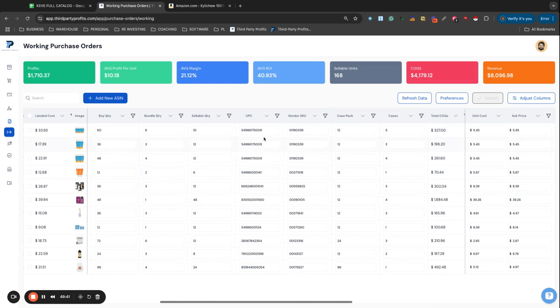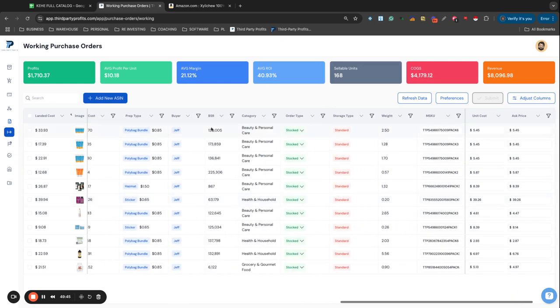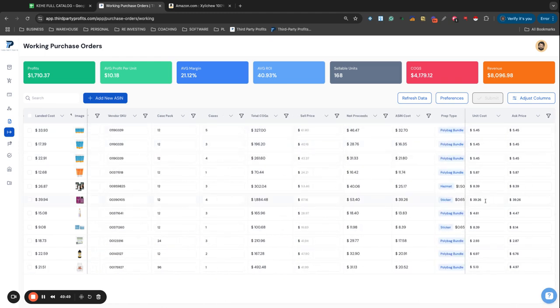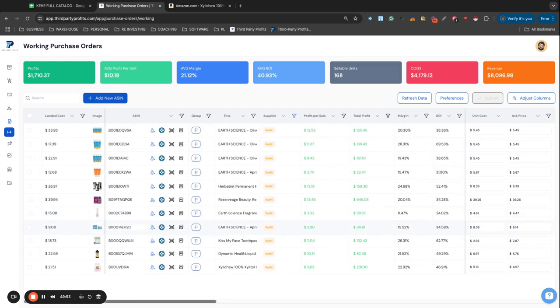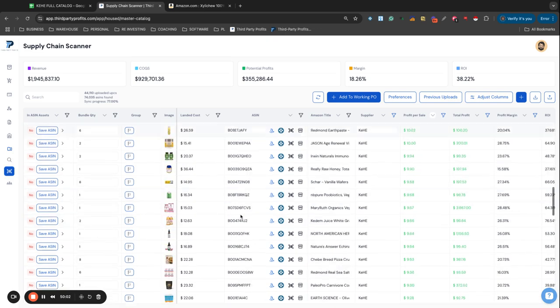Now we can see that all the data we would need to submit an order is in fact here: all the bundle quantities, the buyer who's been adding it, our MSKU that's being generated, our ask prices that we're doing, right? 461 to 447. So let's continue to funnel this in. I really want to get this to around $2,000 in profit within an hour, building a purchase order from a supplier that a lot of people have that they're not leveraging in their business.